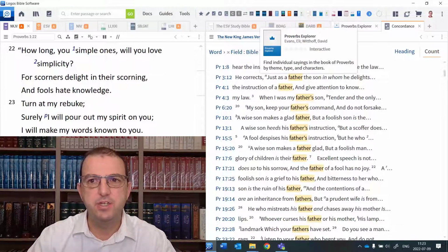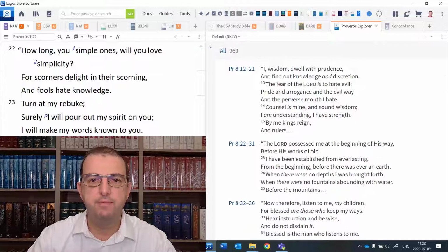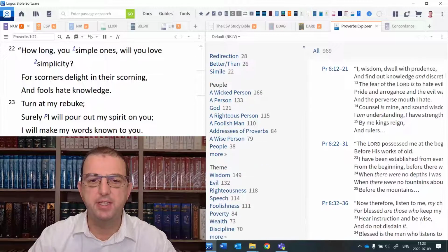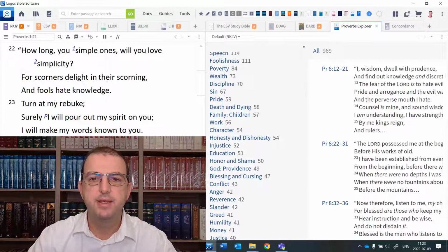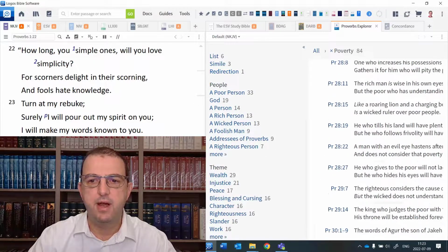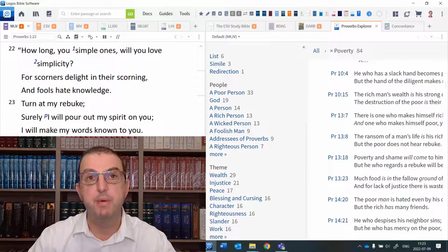Now, there's another way to do this. Logos software has a thing called the Proverbs Explorer, which is all the proverbs in the Bible that are tagged, and then one of the ways they have tagged them is by themes. Now, this is not limited to the book of Proverbs. As you'll see on the right-hand side, if I choose a theme like, say, poverty, I'll find proverbial or wisdom material that is in Deuteronomy, Job, etc. But most of the proverb material comes from the book of Proverbs.